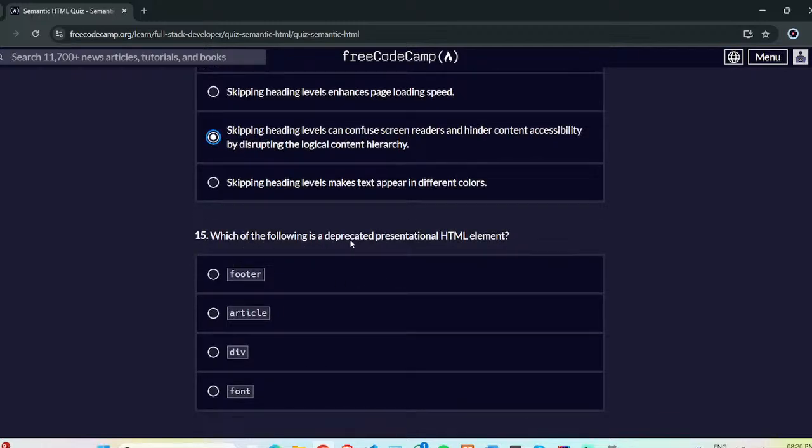Which of the following is a deprecated presentational HTML element?